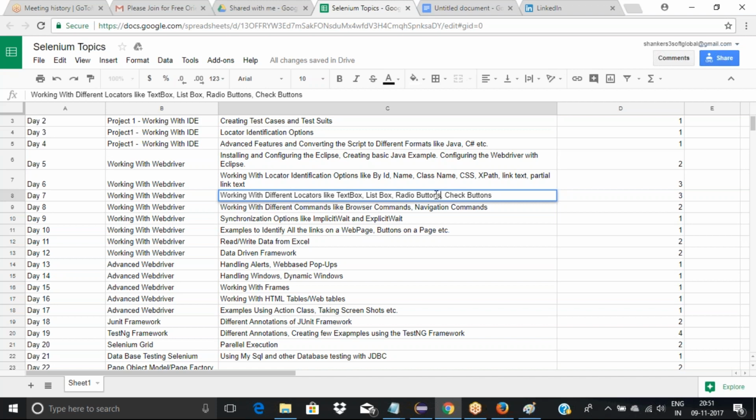The moment we go into radio buttons, how many radio buttons are there? And is that particular radio button selected or not? If not, how to select it? So those kind of examples we'll see. And same case with check buttons. How many different check buttons are there?